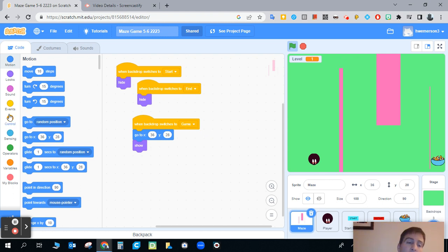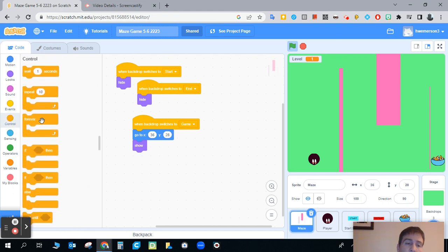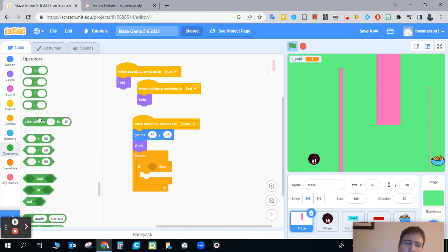First, we're going to go to control. We're going to bring in a forever loop so that it keeps checking over and over again what we're looking for. And the thing we're looking for is an if-then statement. So again, in control, an if-then statement. This is one of the first times we're going to put something that's not in the sensing blocks in our if-then statement. So we're going to go to operators, and we're going to bring in a blank equals 50 block and put it there. But we're not going to say 50, we're going to say 1.